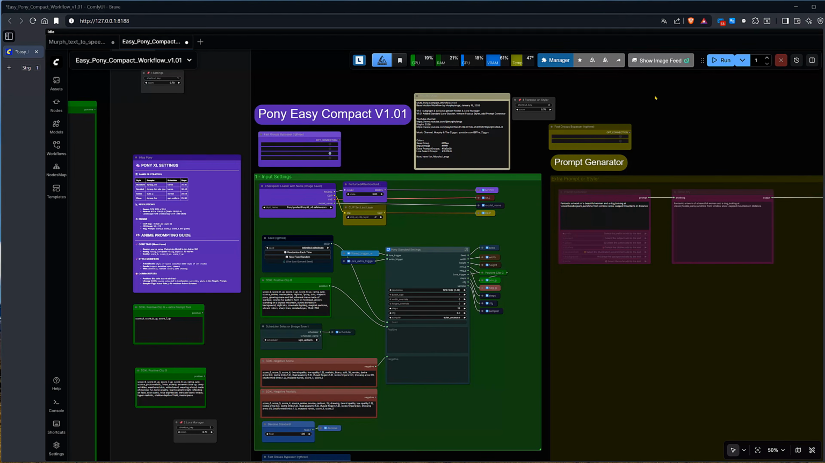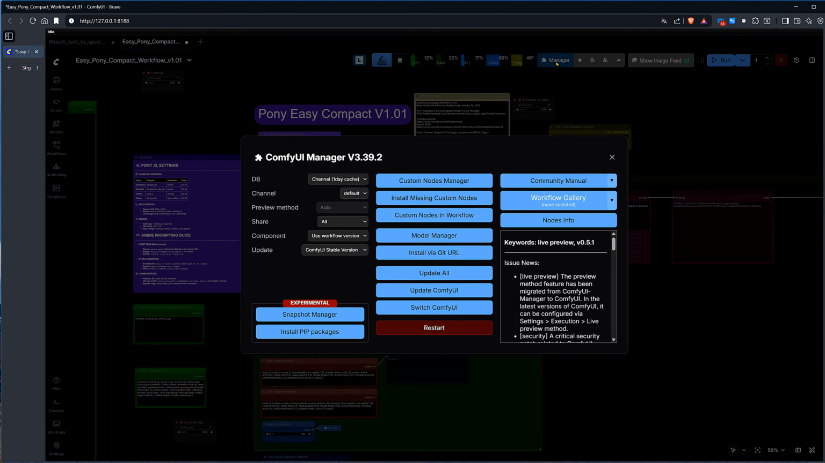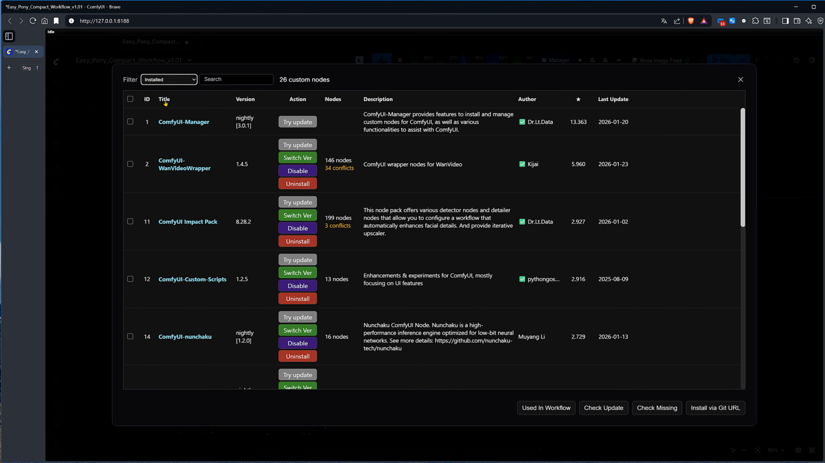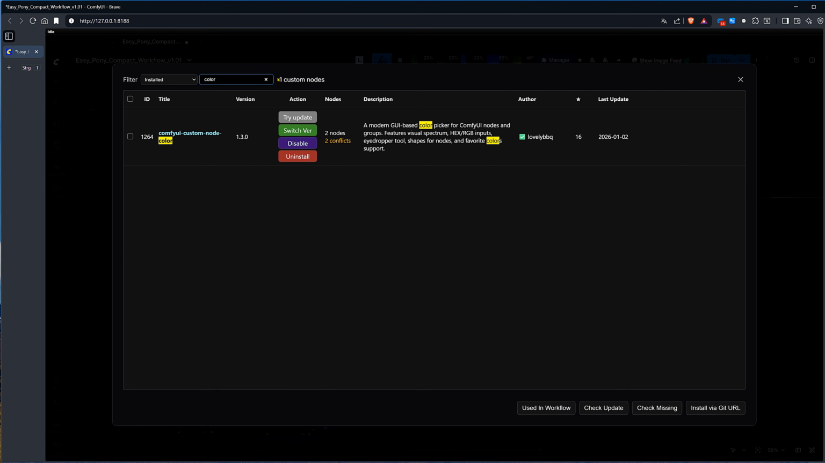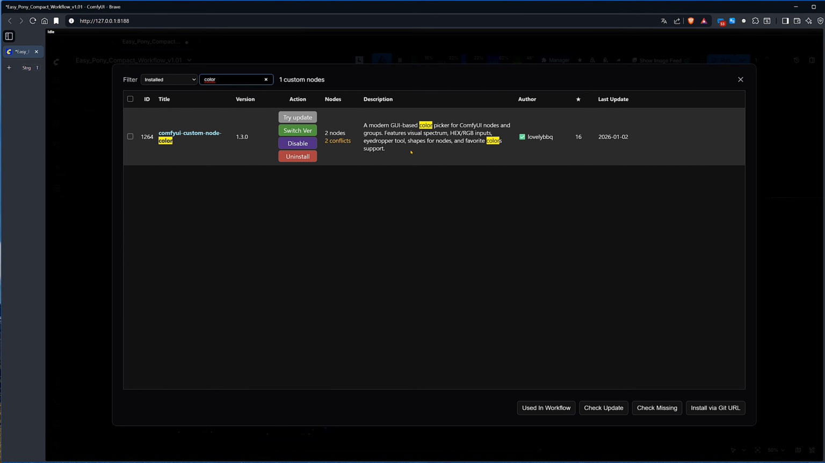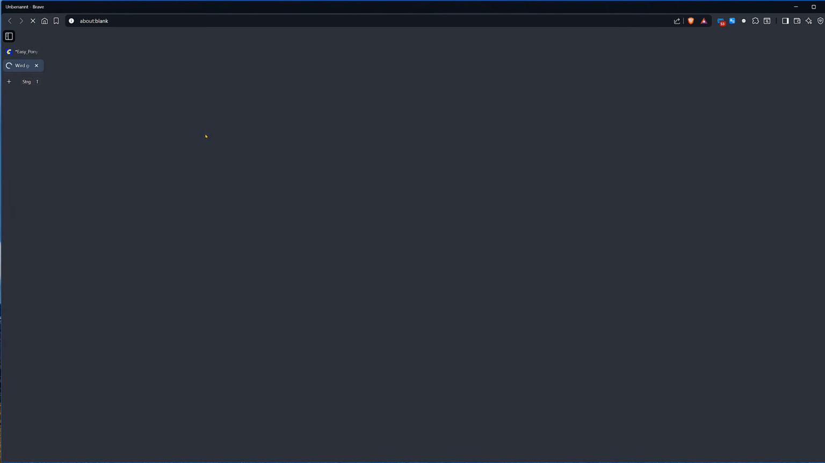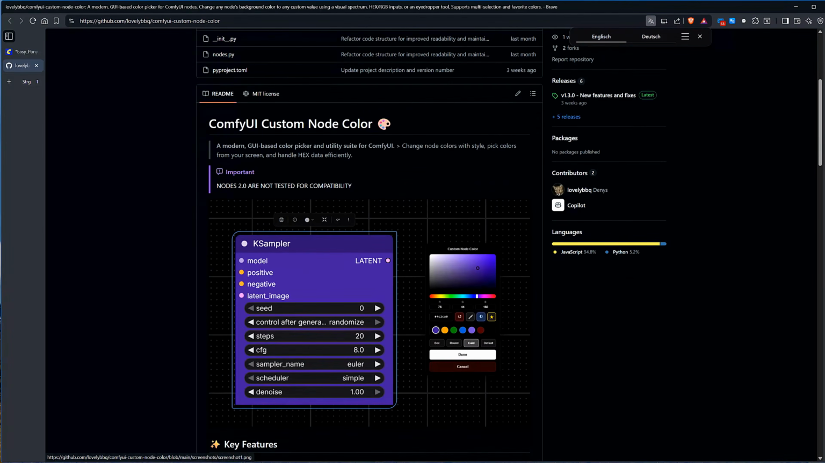For coloring, we actually discovered a really cool new custom node recently. Let me quickly show you how and where to find it. We go to the manager and search under Custom Nodes Manager for color and install. There you see it already. Naturally, the full name is comfyui-custom-node-color. That is what it is called. And if you click on the link there, you will find the developer's page where everything is explained really well again.